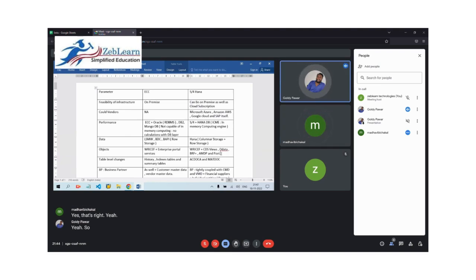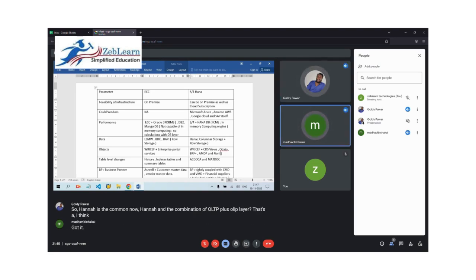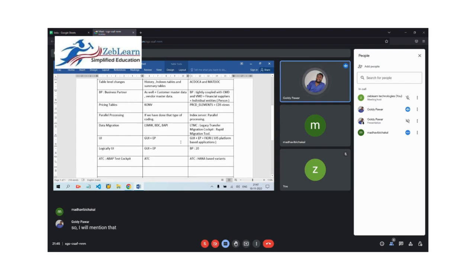Sometimes you need to migrate the data from the OLTP to your OLAP layer, right? Correct. So HANA is the combination of OLTP plus OLAP layer. Correct. I will mention that point here also.